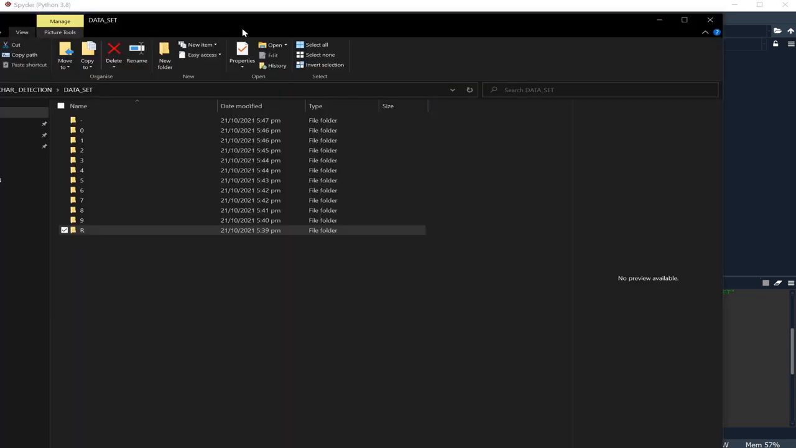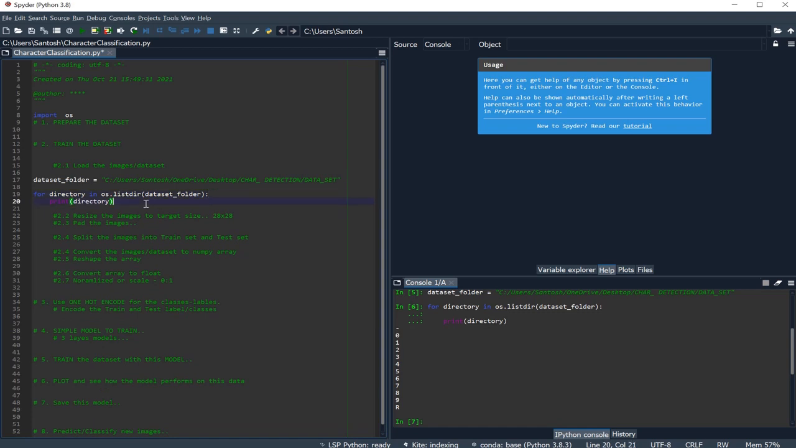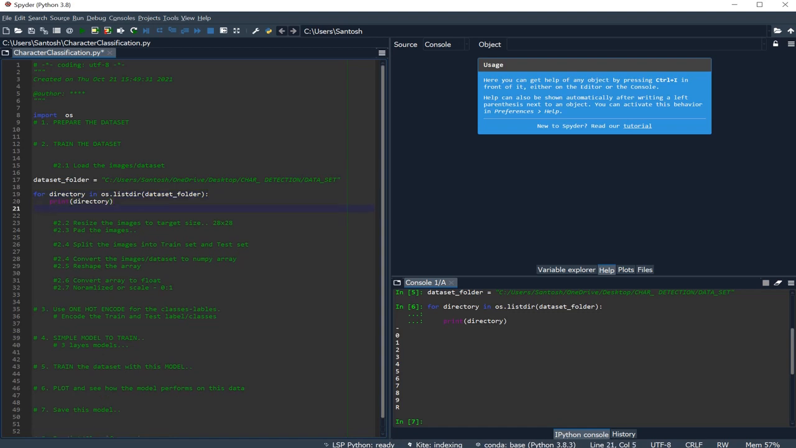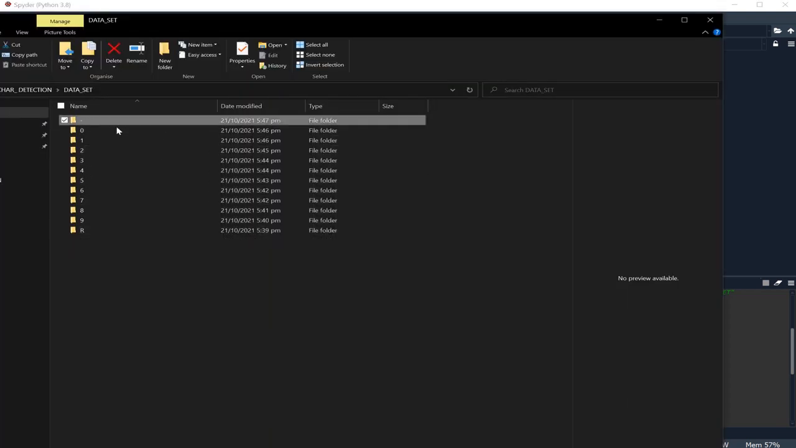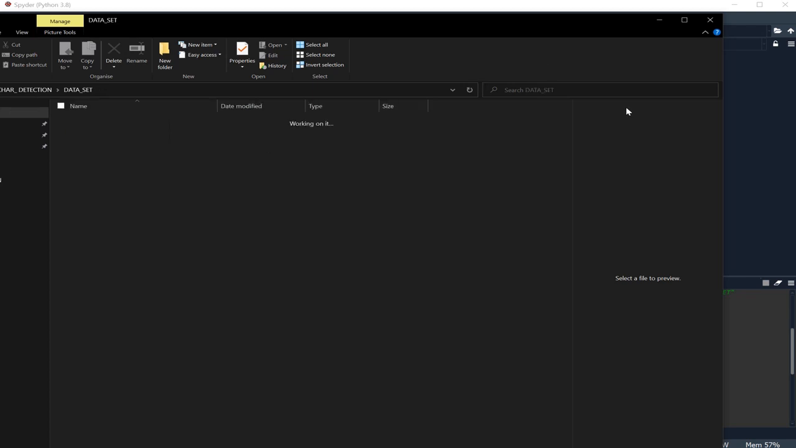So let's just go and check whether it is correct. So it's 0 1 2 3 4 5 6 7 8 9 and R. Okay, so minus 0 1 2 9 and R, so it's correct. Okay, so after this, what do we need to do? Inside this, now we can access the directory. Inside this we try to access these images, all the images.